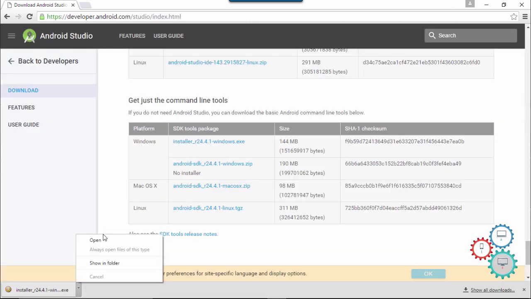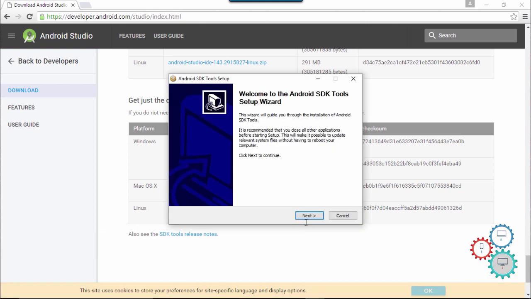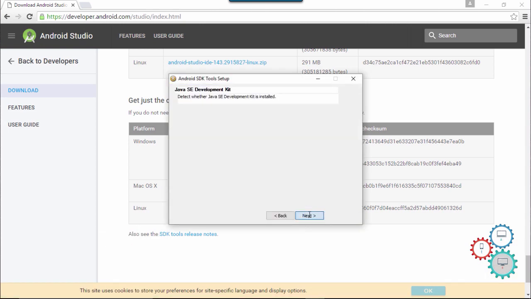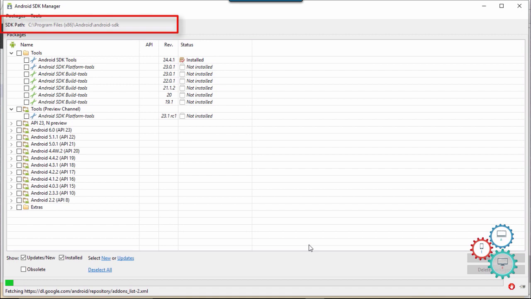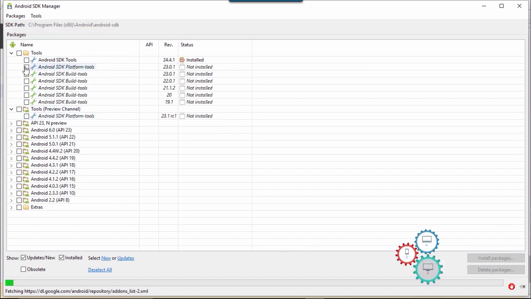Once the download is complete, open the file. An installation wizard window will pop up. Just follow the installation instructions. Once installation is complete, keep the Start SDK Manager checkbox checked and click on Finish. The Android SDK Manager window will open. Note the SDK path. We will require this path to set up the Android Home variable.